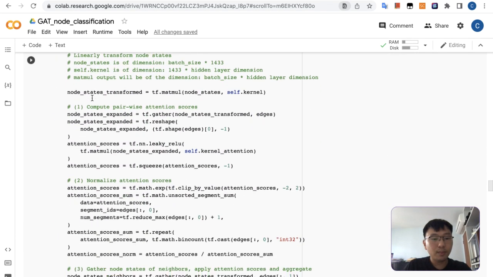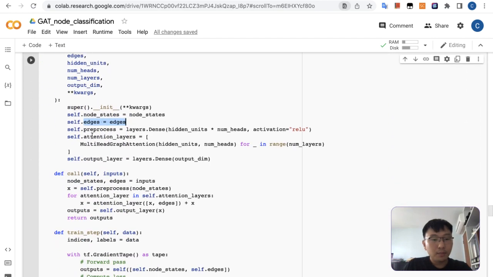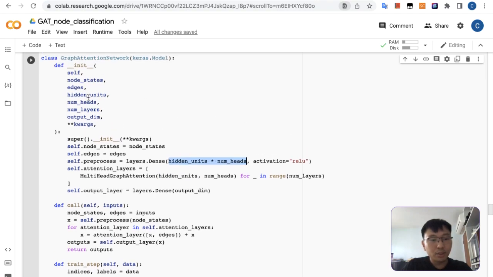5,429 by 2. Okay, and then basically you pre-process this by going through a dense layer with hidden units times num heads. Hidden units was 100 just now. Num heads is 3. So I guess it goes into 300 different nodes after that. This one we haven't run yet, but it should be used later when we do the call function. So this is the attention layer probably for each time step. Each time step has a different multi-head graph attention call to evaluate.